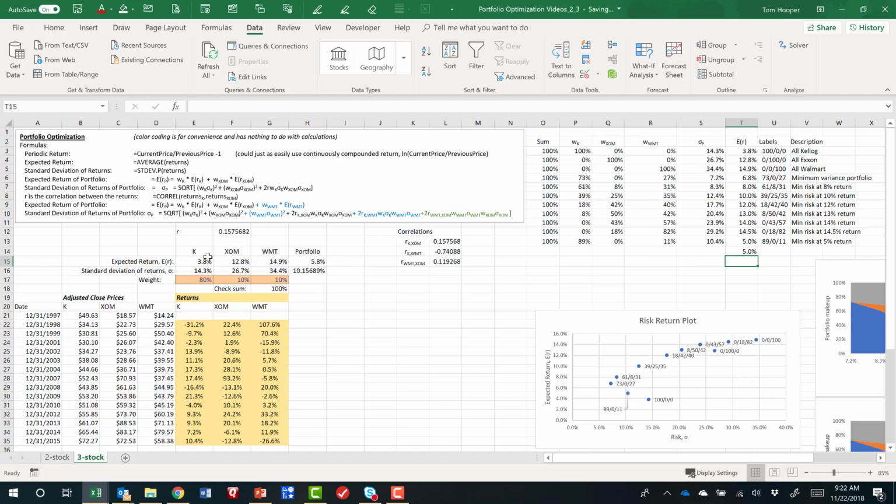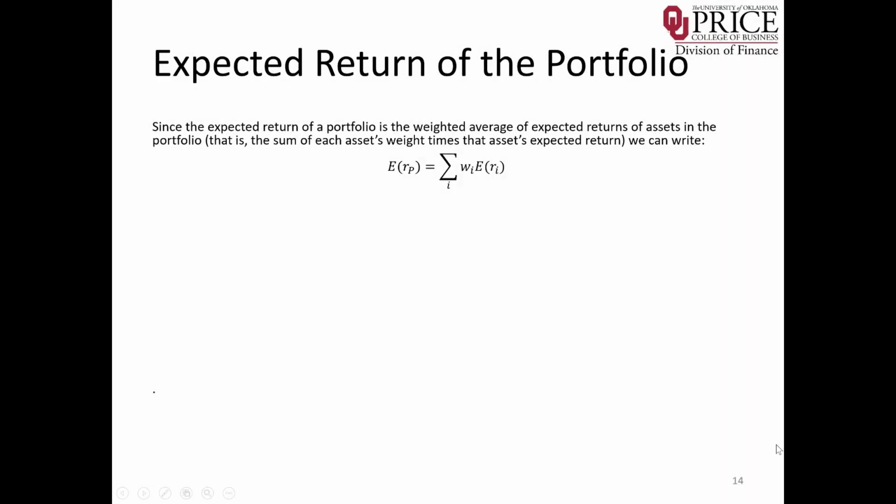So when we take the individual stock's return and weight, multiply them together and add them up, this is the mathematical notation for how we do that. We're taking each individual weight times that stock's expected return and adding them up over all the stocks. Another way to do that is with matrices.